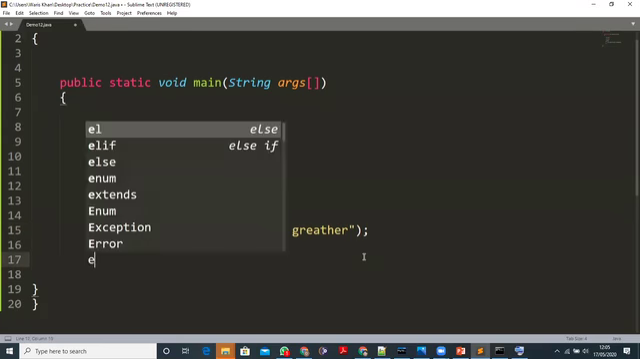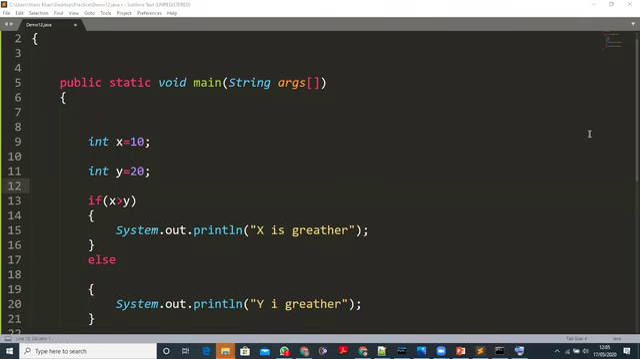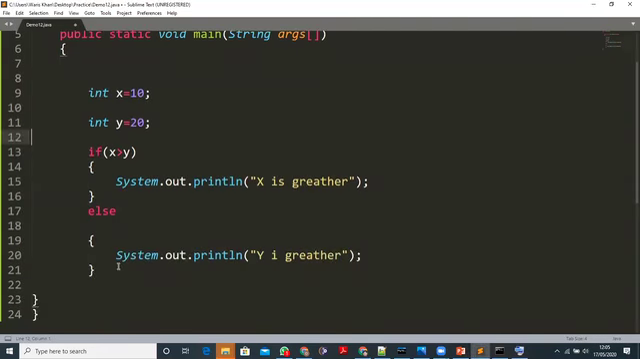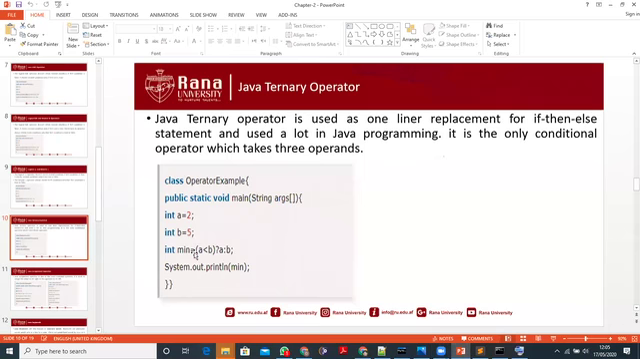Okay, if I use else, System.out.println, y is greater. Now look here, this is the if-else statement. But if I use, instead of this statement, the ternary statement, how should we use it? Okay, it is similar to this.